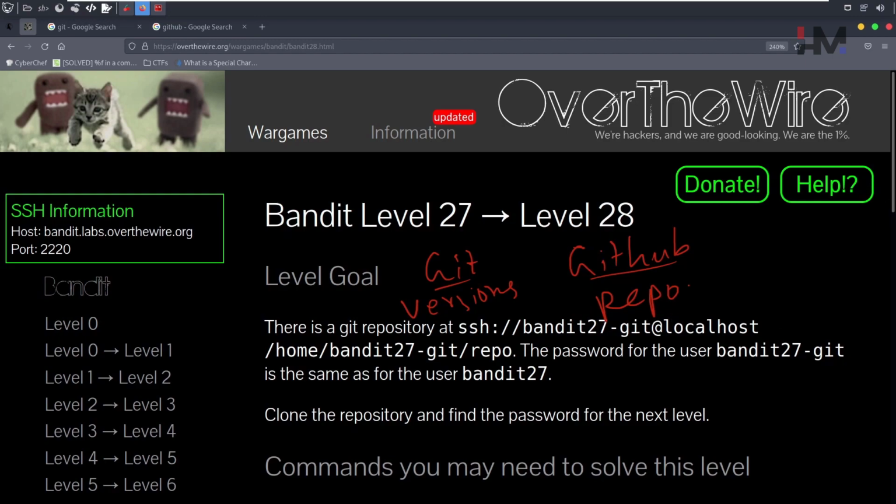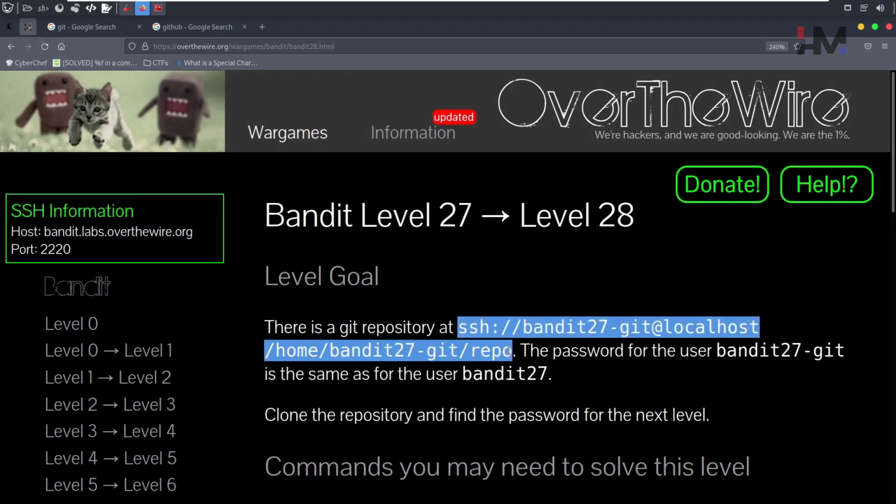Here, if you see, SSH is given, so it is on the localhost, which means it is inside this host itself. So you can use this URL. This can be considered as a URL, SSH, all these things.